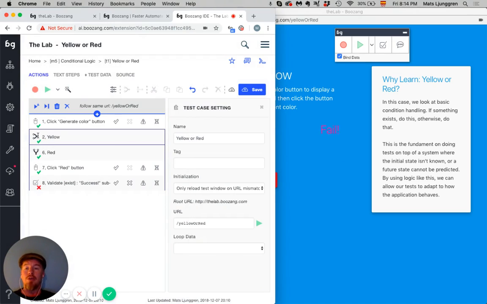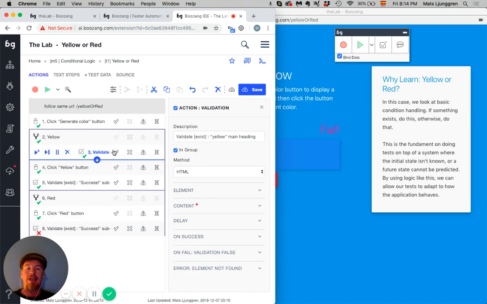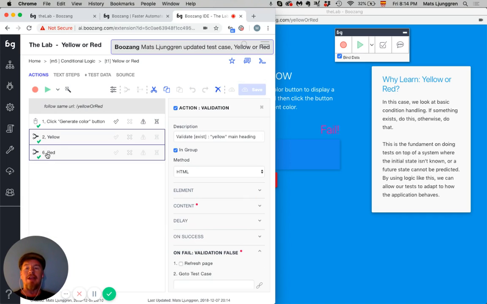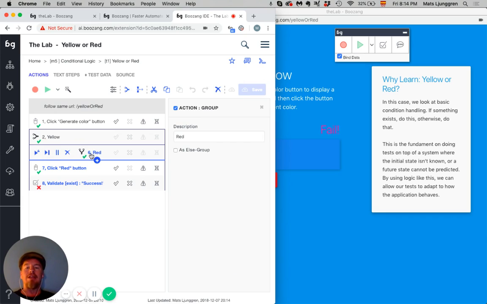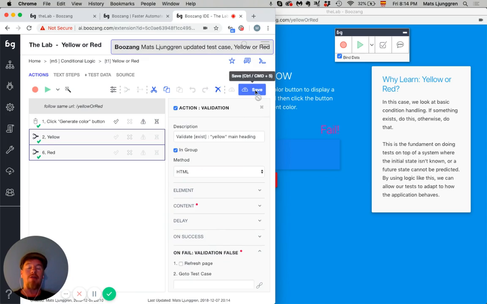Well, the way we do this is we'll go into the yellow group, and on the conditions, validate if yellow. We know if it's not yellow, it's going to fail. So instead of continue to next action, we say break group and only report warnings. I'll save that. And then in red, I will take this group and I'm going to define it as an else group, which means if the group before didn't call break group, this will not be called. So now we should have a test that handles this conditional logic.